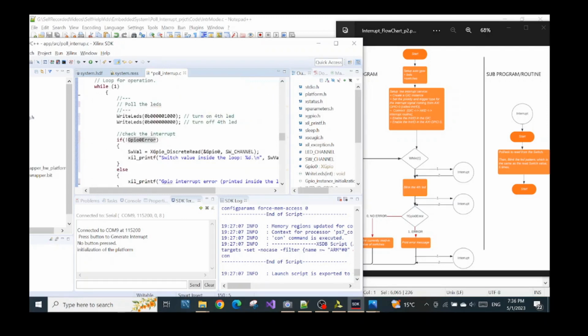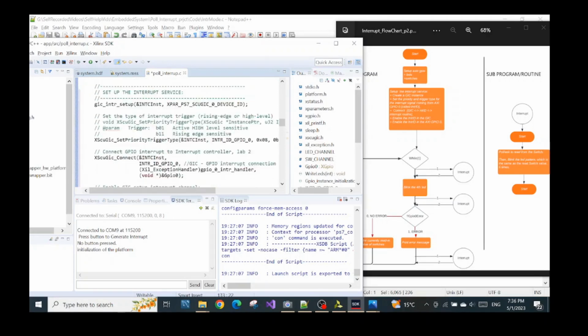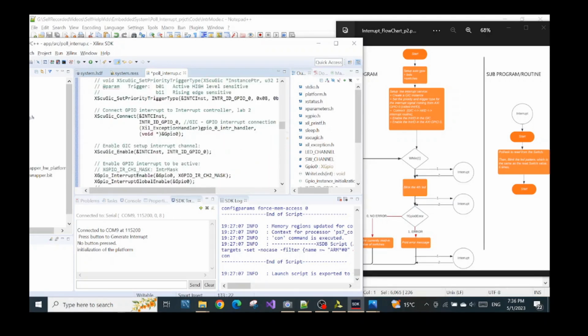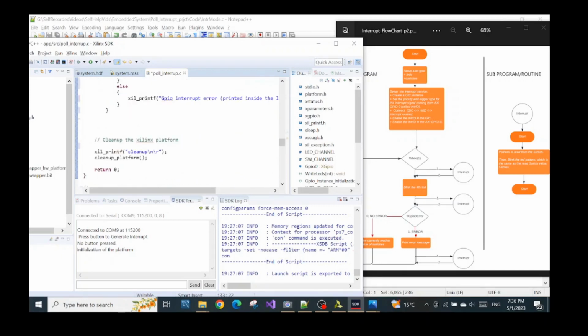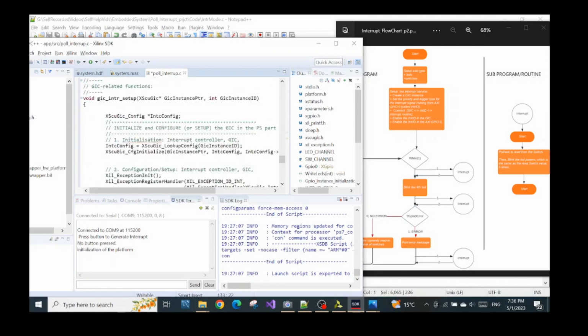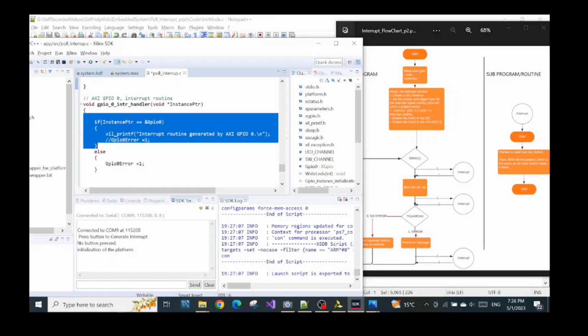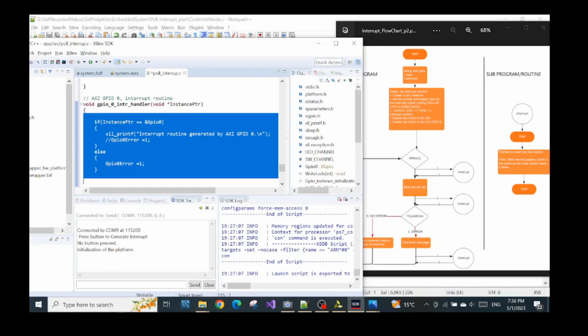There's no place where I perform the task of reading in the switch value and blinking the LEDs according to the switch value read in. This task is defined outside our main program. So here is the main program. That task is totally not inside, and I define the task here in the subroutine of the interrupt.